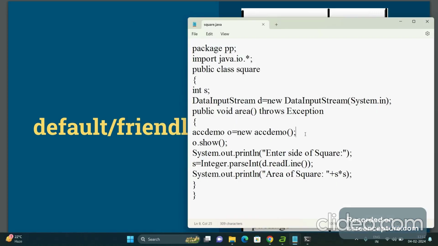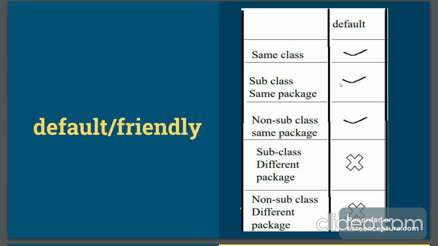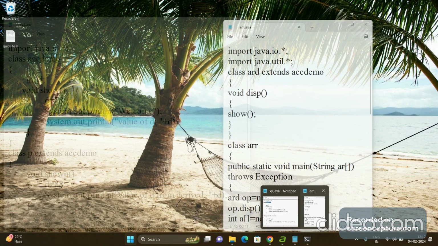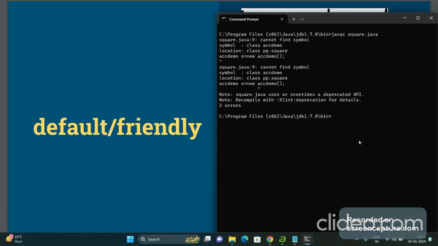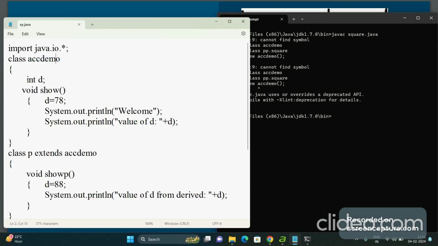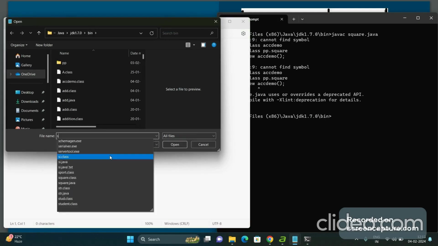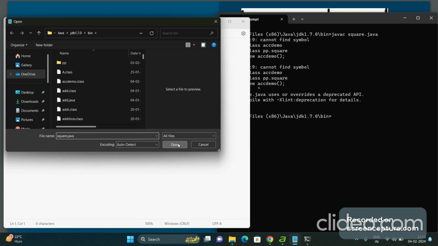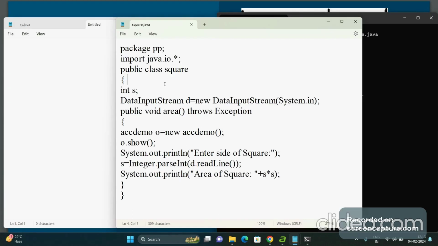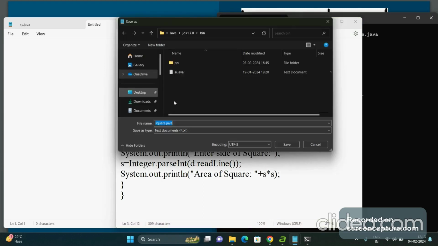In the same way, we will see for the other access specifiers. Now this has given an error just because this ACC demo does not have any access specifier. So under square.java, let's see, open under bin we had the square.java file. Here we had created an ACC demo object and called the method o dot show, but it is giving an error even though the code is now saved under the bin directory.